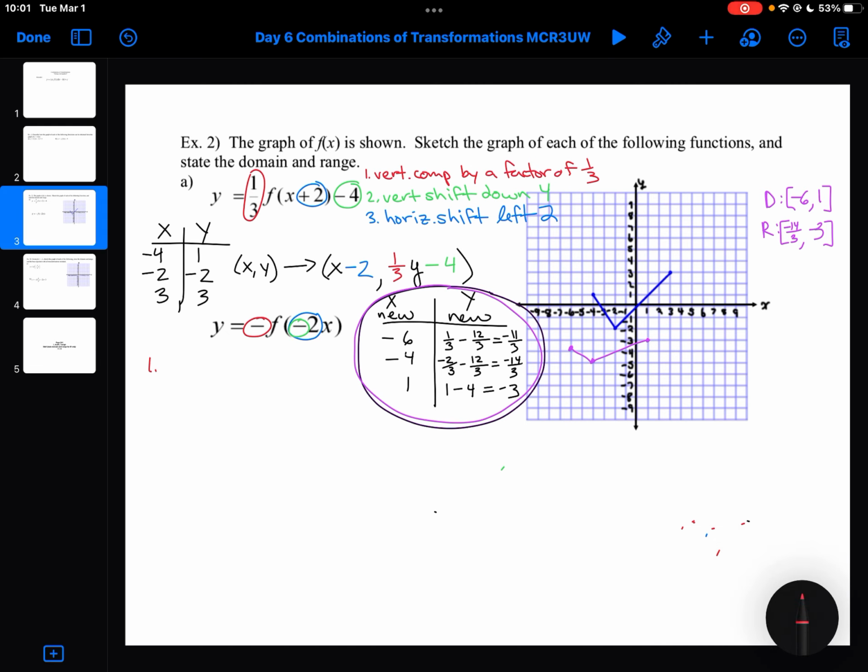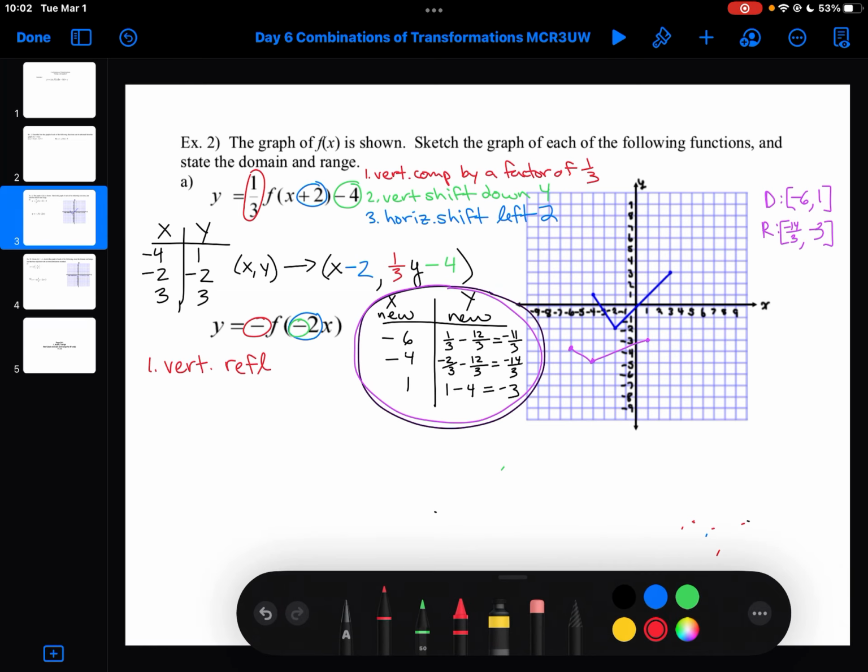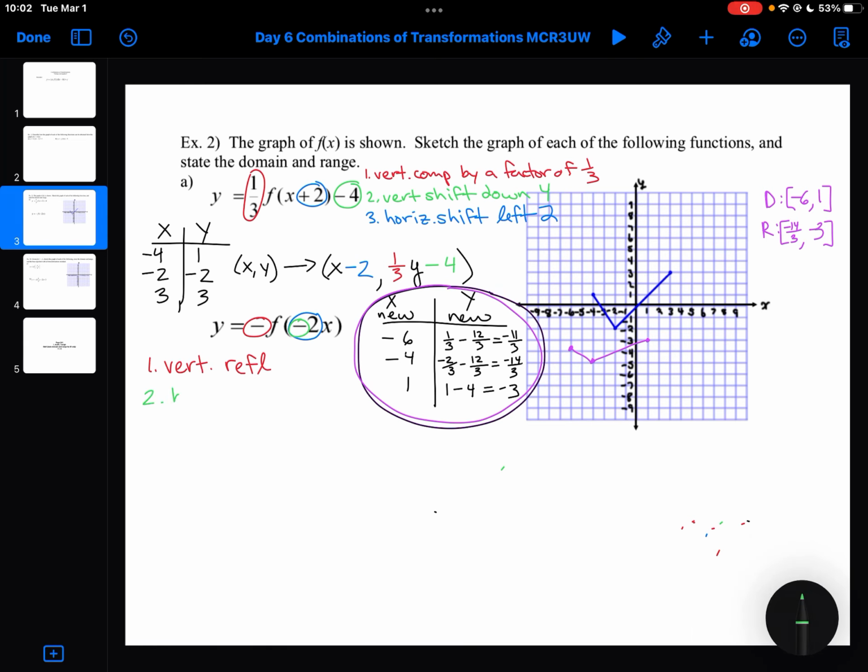So my first one is I'm looking for any stretches, compressions, or reflections. So I do have a vertical reflection, which is in the x-axis. I also have a horizontal reflection. And finally, I have a horizontal compression by a factor of 1/2. Remember, anything that you're doing to that x is always the opposite.